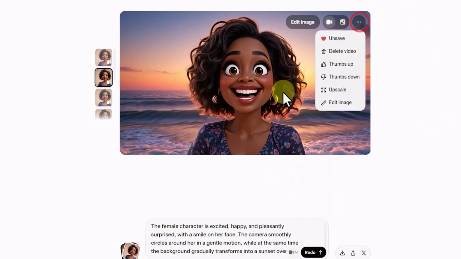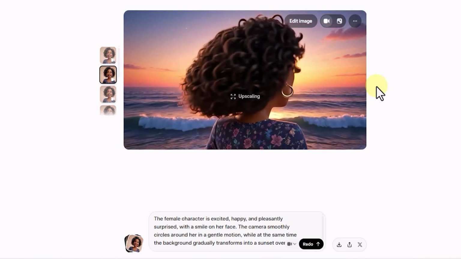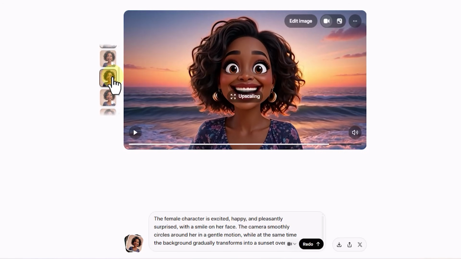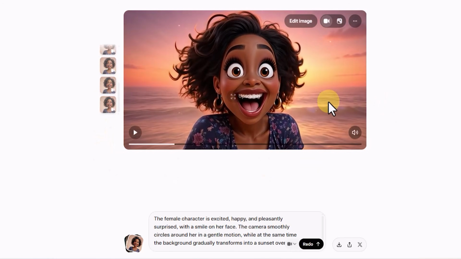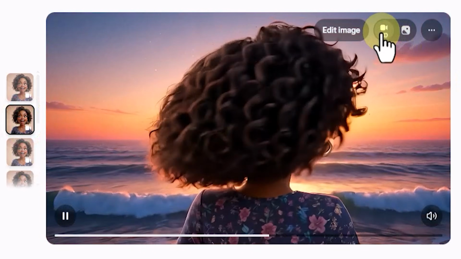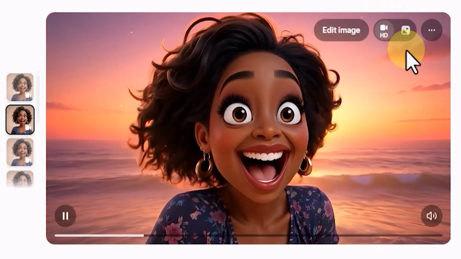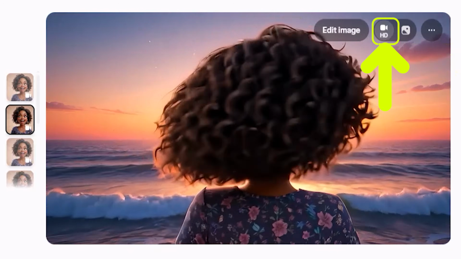But honestly, that's not a huge concern, because you have access to Upscale. So let's boost the quality up to 720p. Once the Upscale process finishes, you'll see an HD option appear under the camera icon. From there, you can download the higher quality version, clean, watermark-free, and ready to publish on social media.